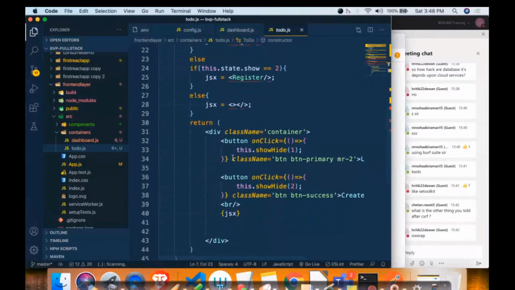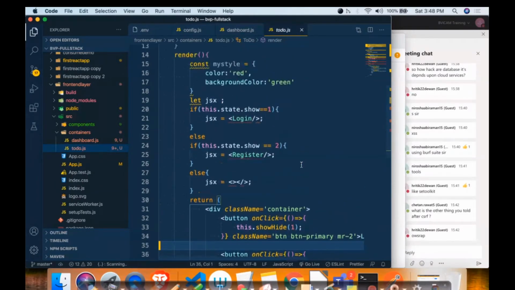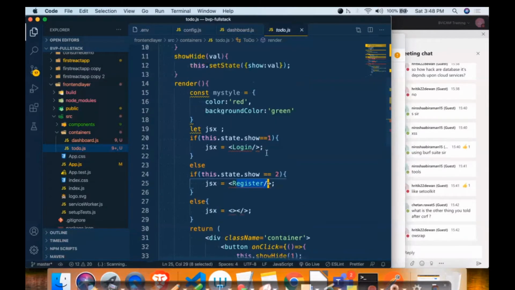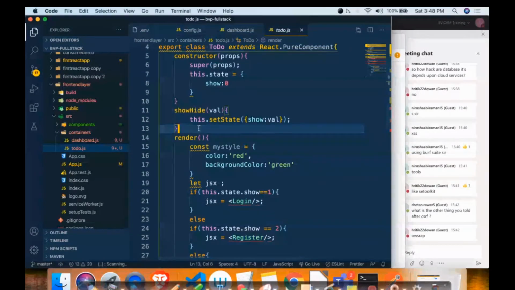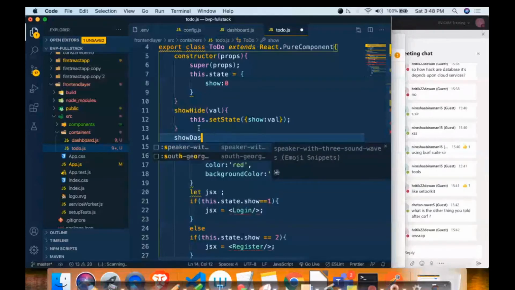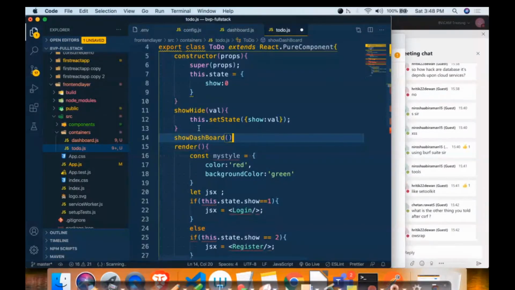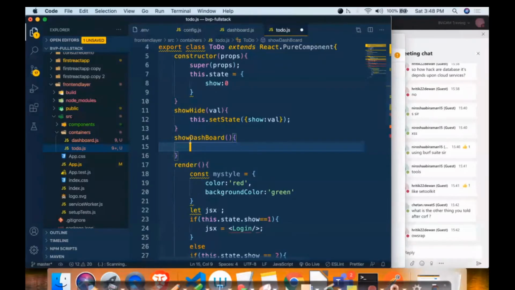Todo is calling the login stuff. So either the login will appear, or the register will appear. If the login is successful, then it shows the dashboard. So I want to show the dashboard. That is the important point, guys. So I want to say show dashboard. This is what I want. I have the function showDashboard.